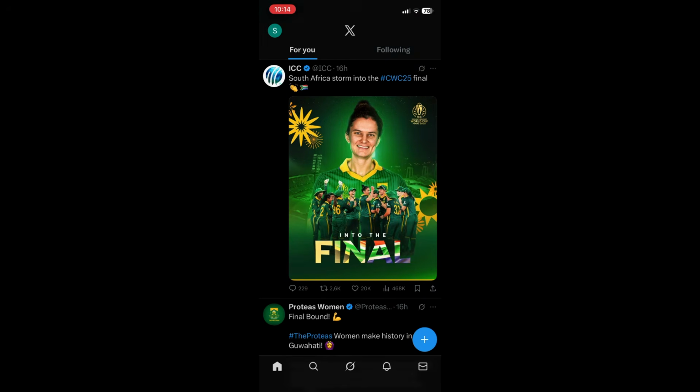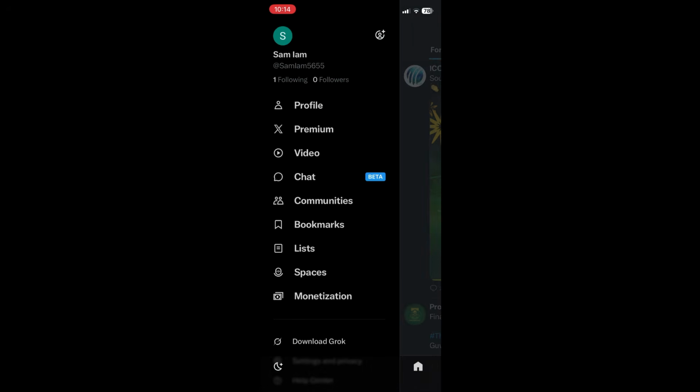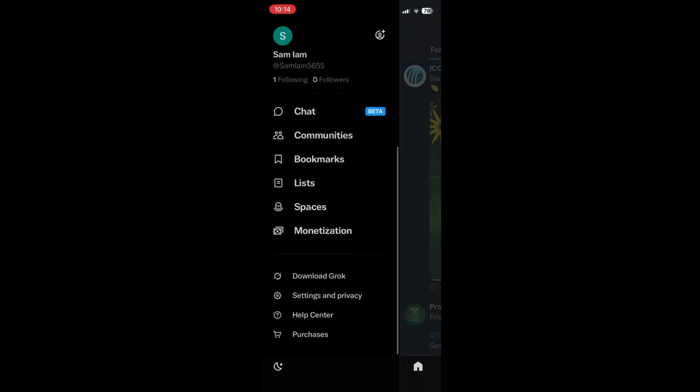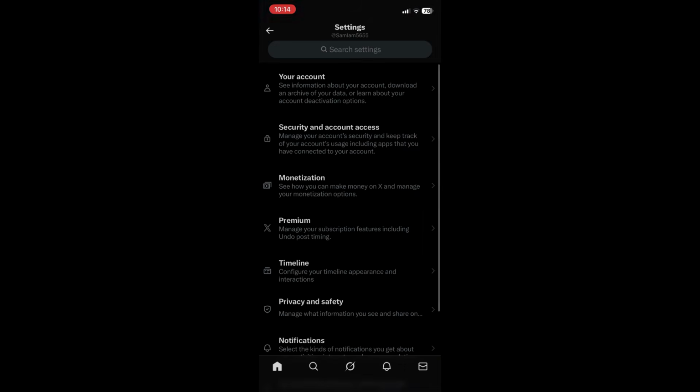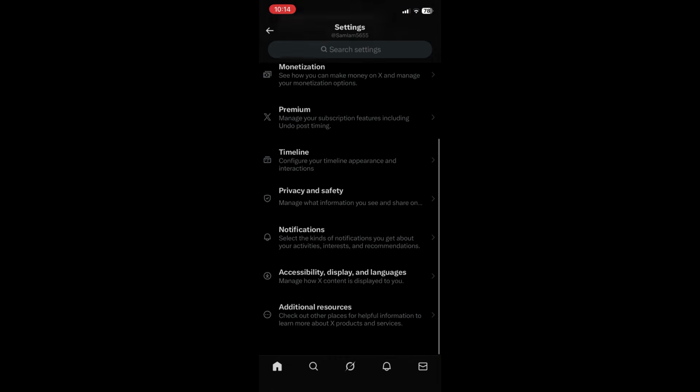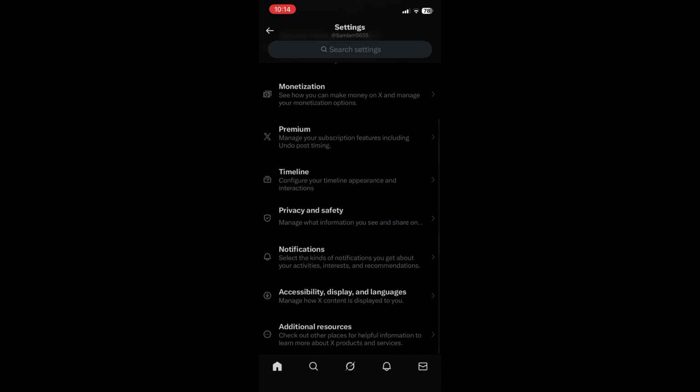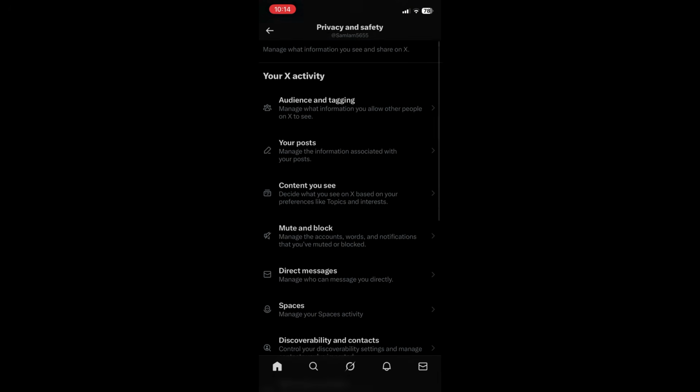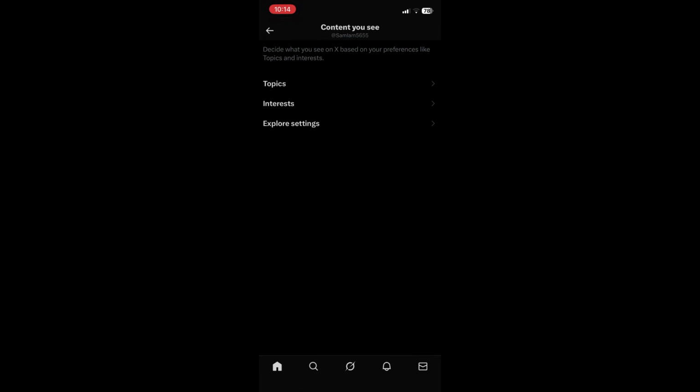On the top left hand side, go to your profile picture. You will see a bunch of things. All the way down at the bottom, you'll see settings and privacy. Now, within settings and privacy, you're going to go down and look for your privacy and safety, which is right over here. And here, under privacy and safety, you're going to go and look for content you see. Now, let's go ahead and tap on content you see.